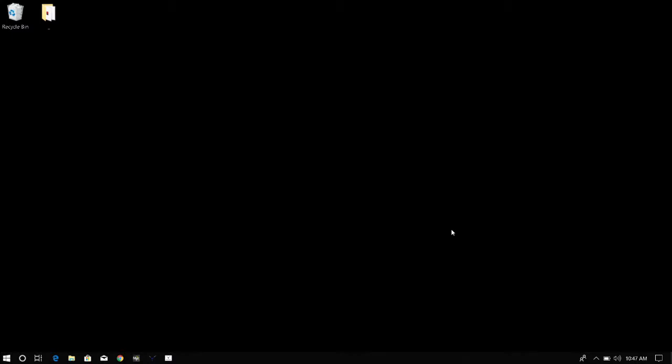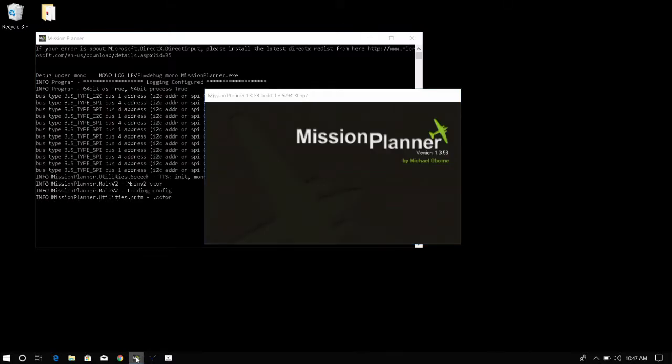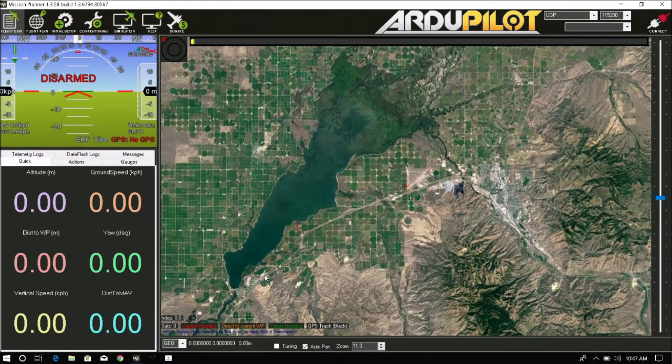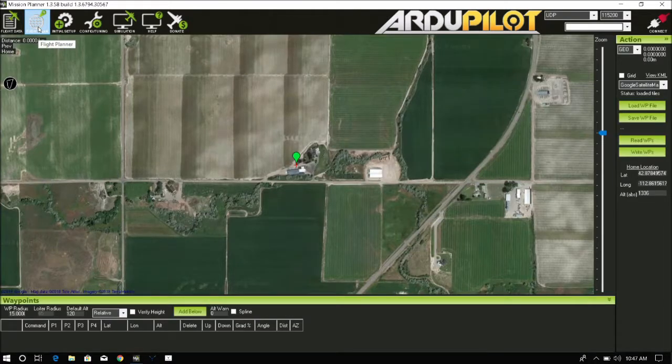Today I will be showing you how to create a flight plan for the Field Hawk. This will be a quadcopter flight plan, so to begin we will go into the Mission Planner app. From here we will go into the Flight Plan tab.